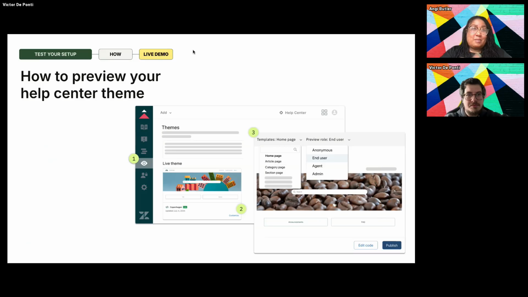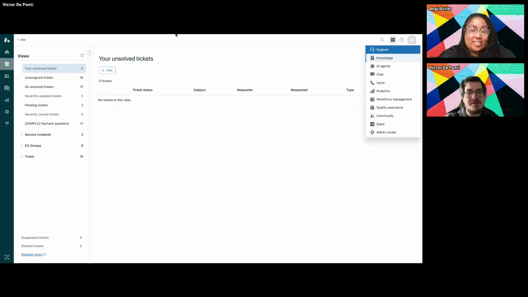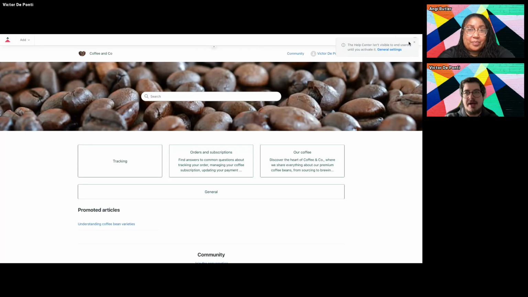Let's get into another demo. Yes, this one is a little bit quicker, but it's just as important, right? Notice that at the beginning of everything, we showed you how this is the general view for the help center for you as agents or Zendesk admins. Let's take a look at how we can preview this as an end user, for example, just so you can get the general experience here.